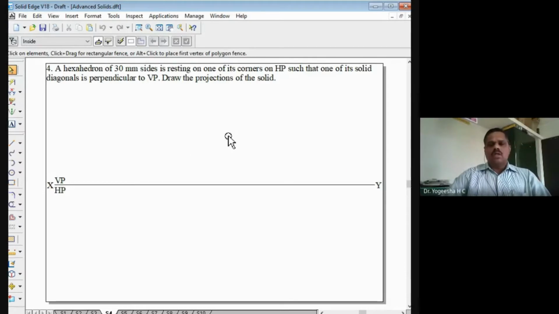As I told, this is also one of the interesting solids wherein you have to draw the projections of the hexahedron. As I told in the previous class itself, these are two special cases of solids. One is the tetrahedron and another one is the hexahedron. Hexa means six, hedron means faces, so it is a six-faced solid. The six-faced solid here is nothing but a cube. Instead of the name cube, it has been written here as the hexahedron.